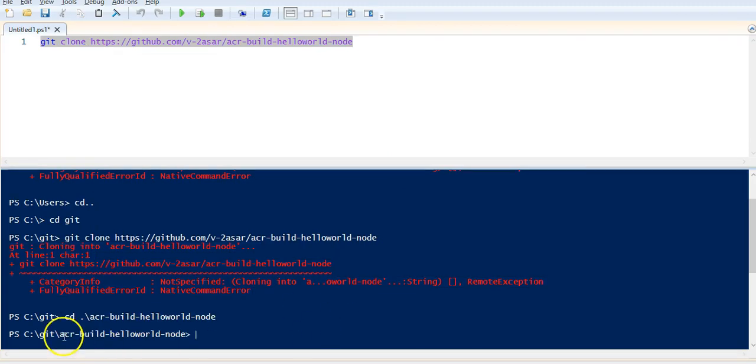Now I come inside the directory which contains all the source code. Now I will build in Azure with ACR Task. Now that we have pulled the source code down to our machine, we have to follow the steps to create the container registry and build the container images with the Azure task. So if I go to the Azure registry, ACR_NAME, I have to create one.